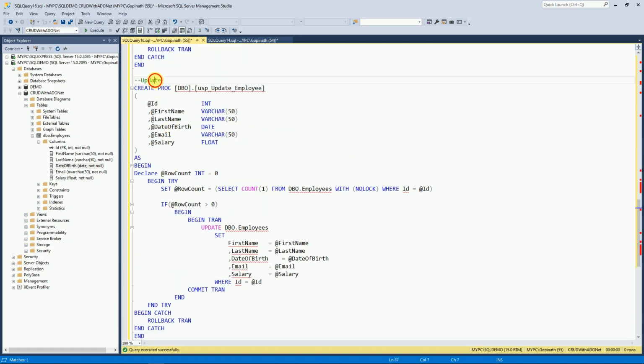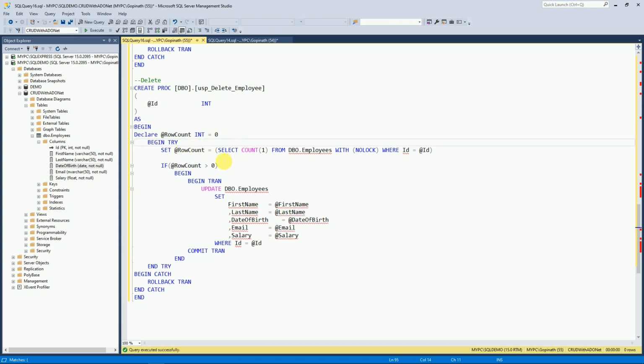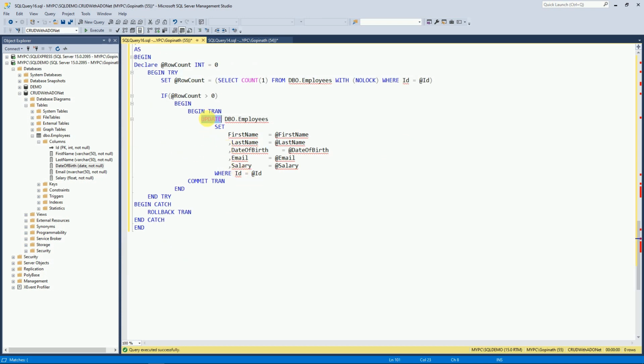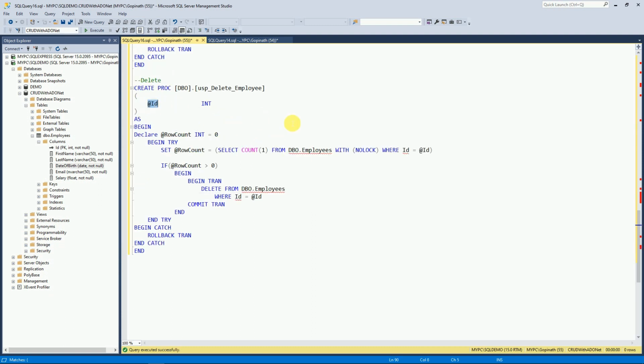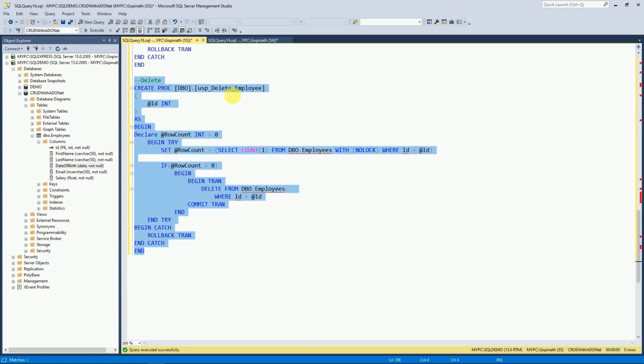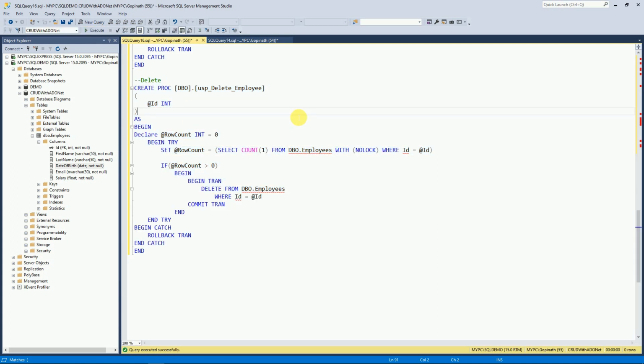I'll write it here. Delete. Here we are going to pass only ID to delete the record. So here also I am going to check row count. If row count is greater than 0, then only I am going to delete the data. Delete from table where ID is passed by the user. Execute. All our stored procedures are ready now.